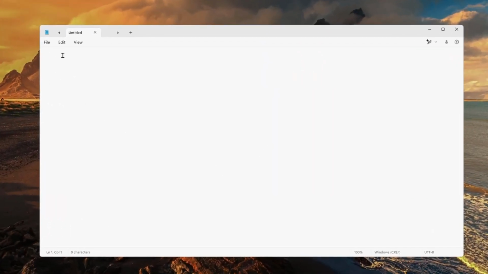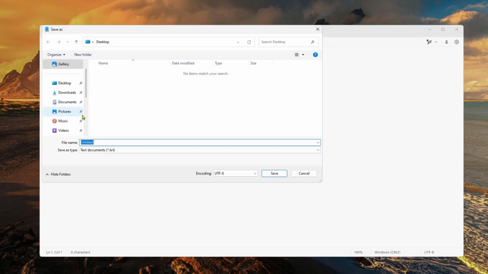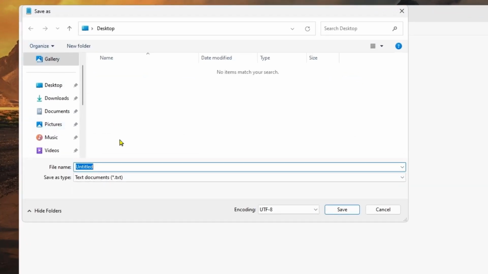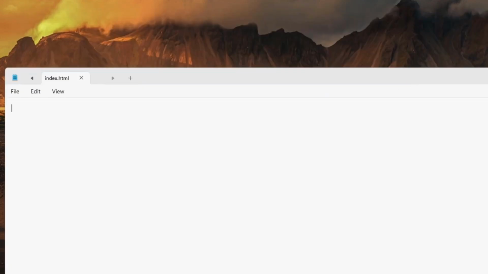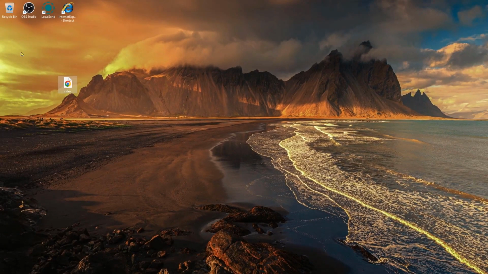And then you just need to come over into the file section because first we are going to create a HTML file. So first you have to come over into the file section and then click on save as, and into the file name section you just need to type here index.html, and into the save as type you just need to set it as all files and leave it on the desktop and then click save. After a very short time, as you can see, you have created a HTML file on your desktop in a very simple way.